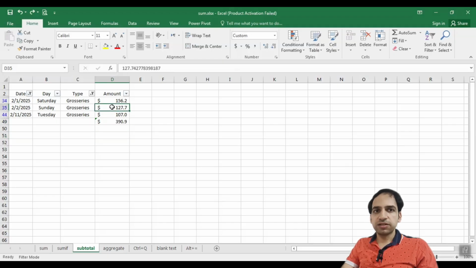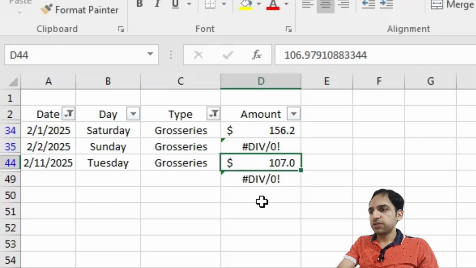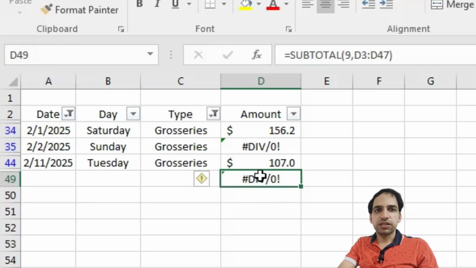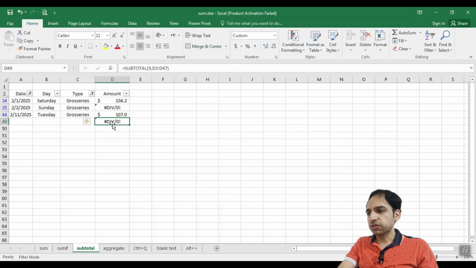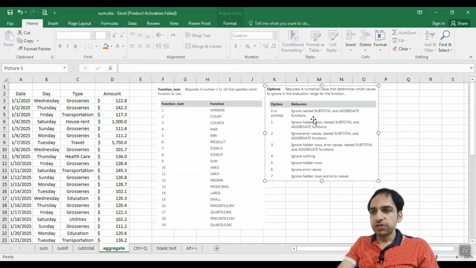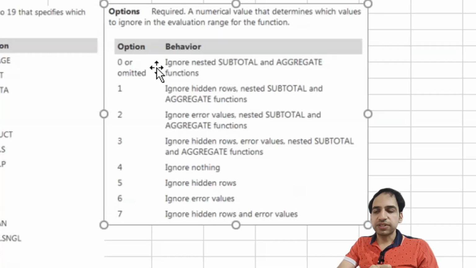But in some other problems, if you have a messy table and some of your data include some errors like this, you can see that the subtotal doesn't work. So the solution is using aggregate. As I said, the more generalized version of subtotal is aggregate, and you can ignore different items by using the options in the syntax of this function.